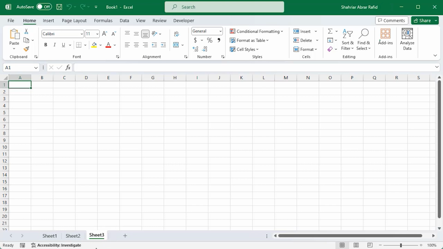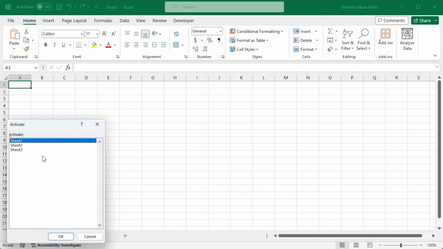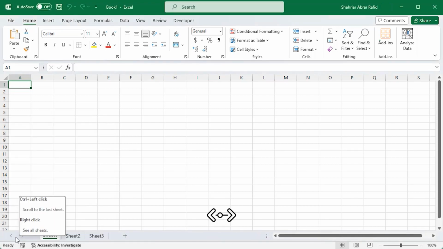Now Sheet 3 is active. To get back to Sheet 1, click on its Sheet tab. Otherwise, right-click on these arrows and it will open the Activate tab, and here you can activate any sheet with a click. If you have a lot of tabs, then you can use these right and left scroll arrows.